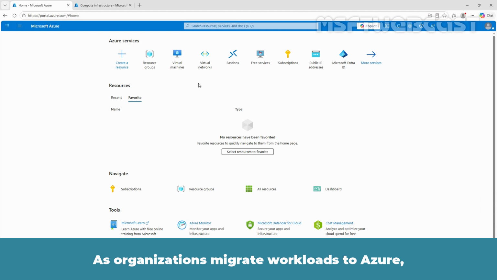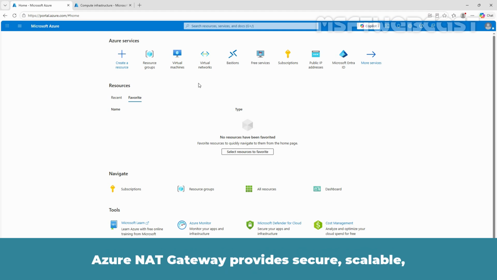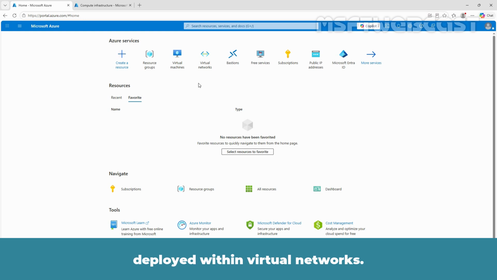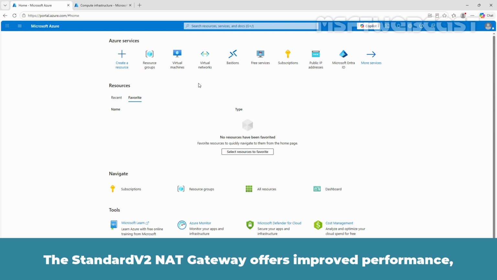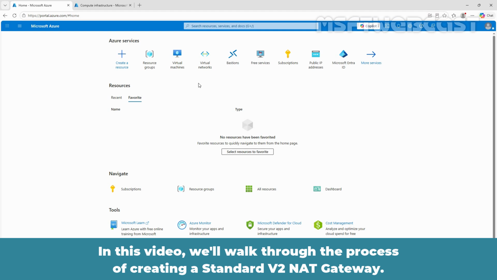As organizations migrate workloads to Azure, controlling outbound internet connectivity becomes increasingly important. Azure NAT Gateway provides secure, scalable, and highly available outbound internet access for resources deployed within virtual networks. The Standard V2 NAT Gateway offers improved performance, enhanced resiliency, and better management capabilities compared to previous versions. In this video, we will walk through the process of creating a Standard V2 NAT Gateway.